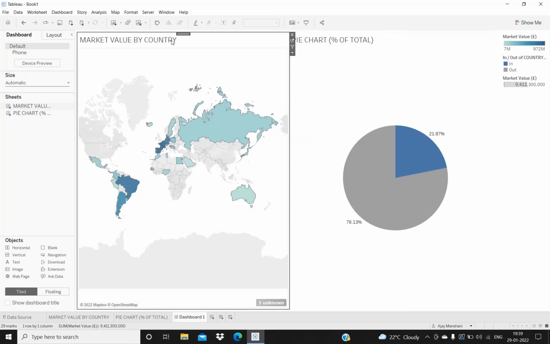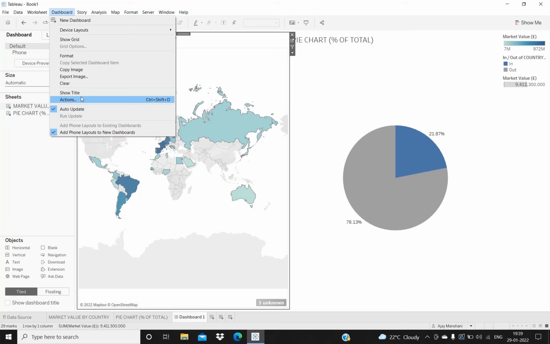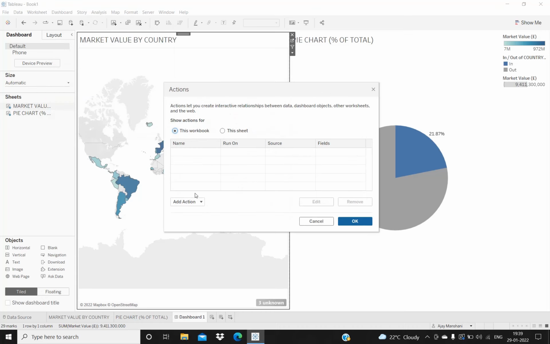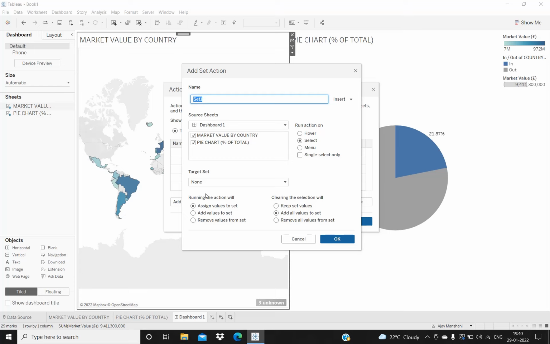So now, as a next step, I will go to dashboard. I will go to actions. Then I will change the set values. I mean, whatever set we earlier created by manually selecting various countries was a static set, but we don't want that particular set to be static. We want that particular set to be dynamic, so that as soon as any end user clicks on the filled map, the pie chart should change.